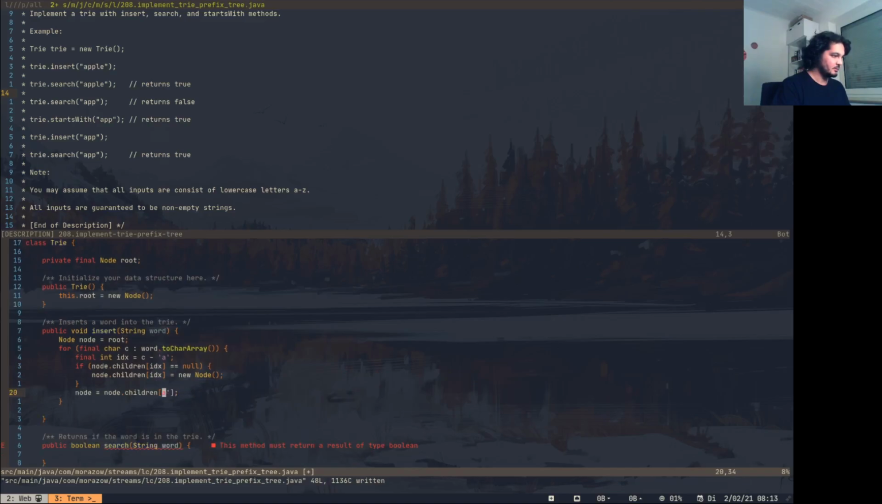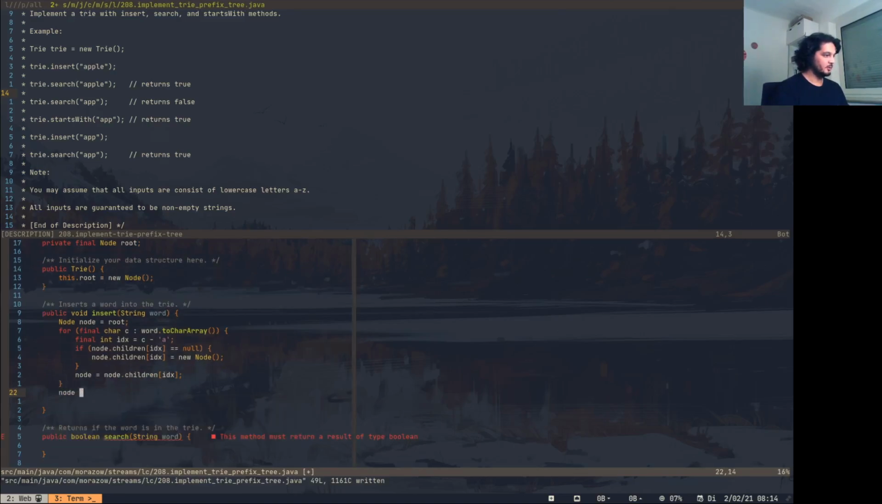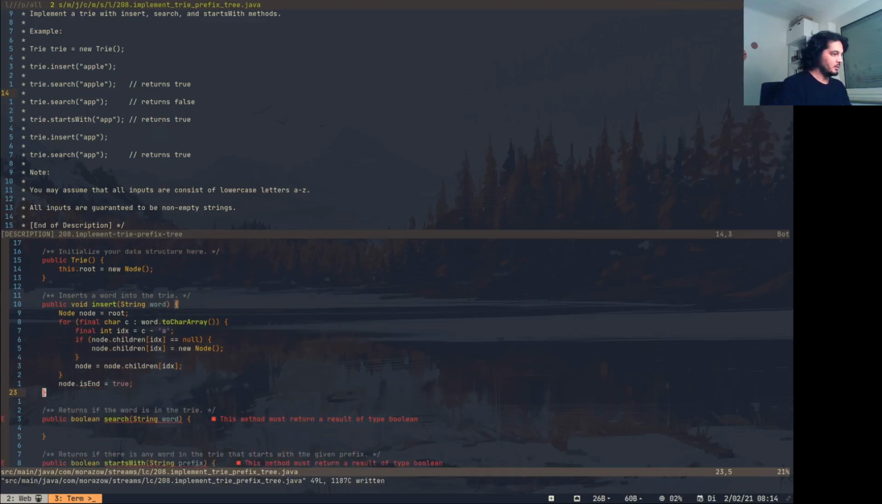Okay, and here also. Okay, and if we are at the end of the loop, we know that we are at the last node, so we need to set this attribute to true. Okay, now we have a function which we can insert the words into the trie.